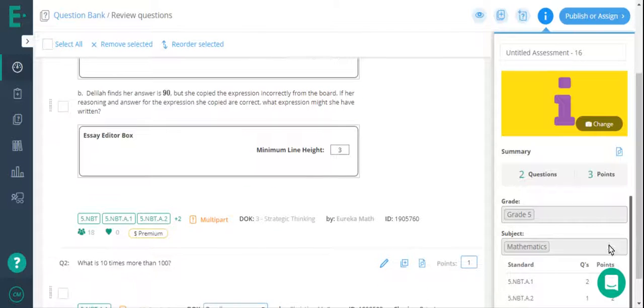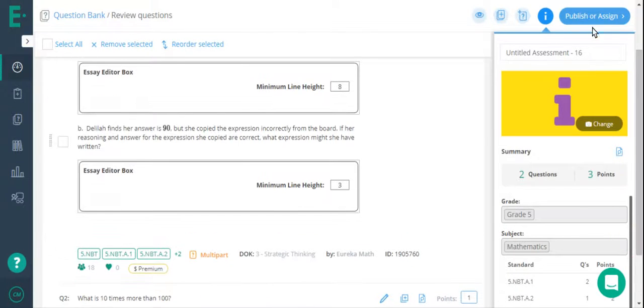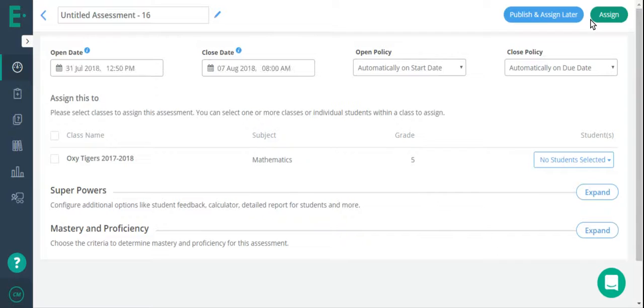I want to make sure that my standards match. And then I'm going to click publish or assign. I'm happy with my open and close dates. I'm going to assign it to my whole class. I'm not going to modify any of the superpowers or mastery. And I'm going to click assign.